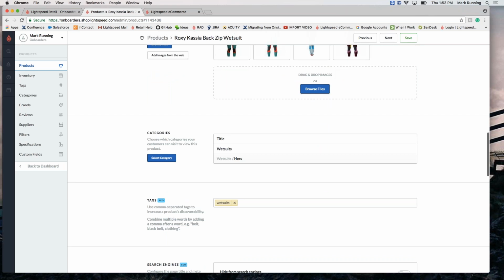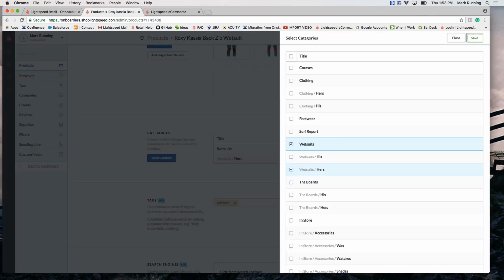And right here, we have our categories as well. Those were pushed over from our retail platform to our e-commerce platform. We'll be able to select multiple categories here for one item, which is something different from the retail platform compared to the e-commerce platform. Here we can have this be part of wetsuits, as well as hers, and if we wanted to, part of the boards or clothing hers, actually, that's a little more pertinent, so we could do that.